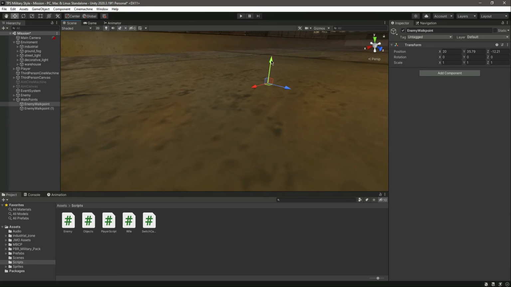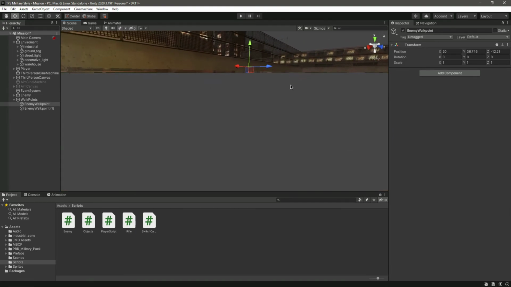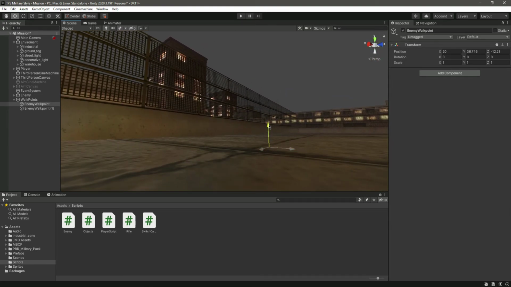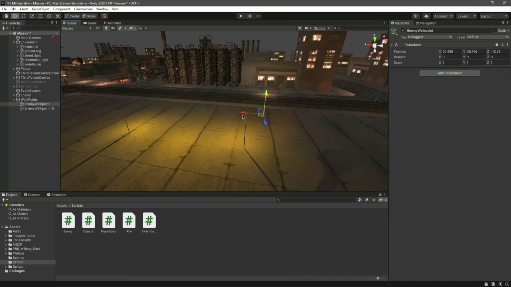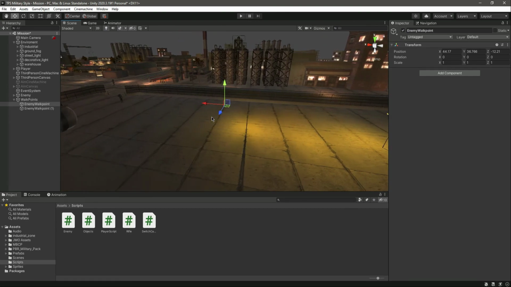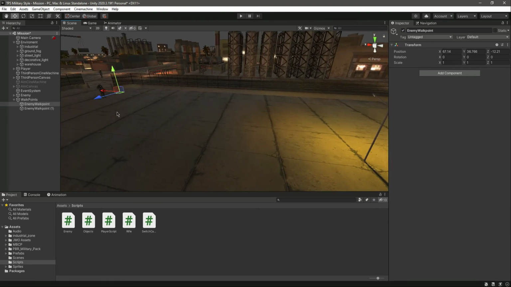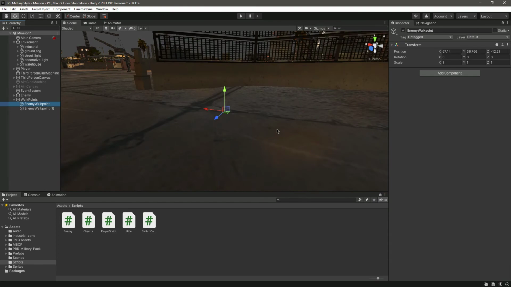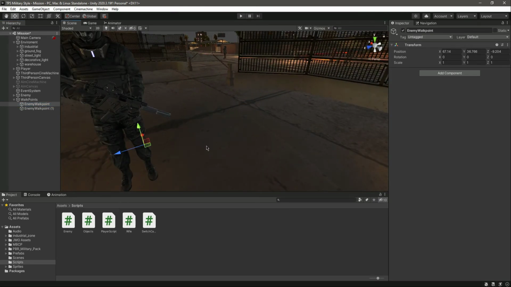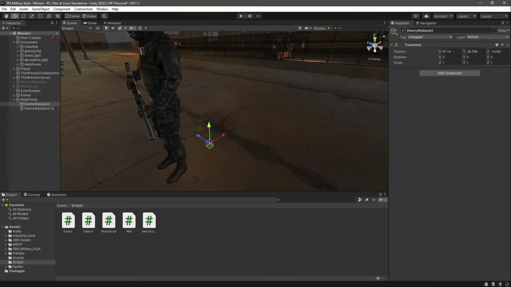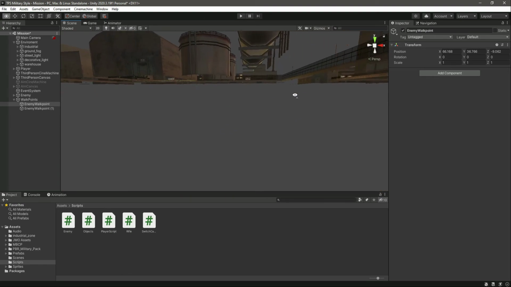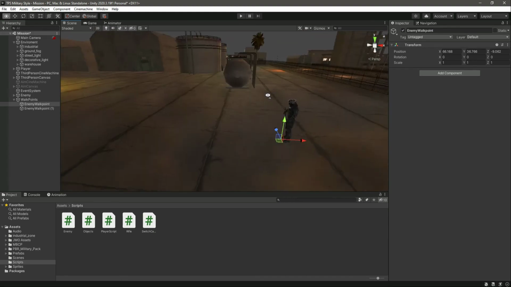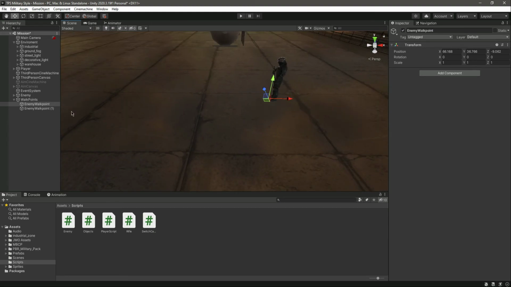Let's move it to the surface area. Okay, like that. Now we can move this right there. Okay, make sure that your walk point is on the surface like this, because we bake the surface. We don't bake this area, this open environment, neither the sky. We baked this area, so make sure that your walk point is on the surface.